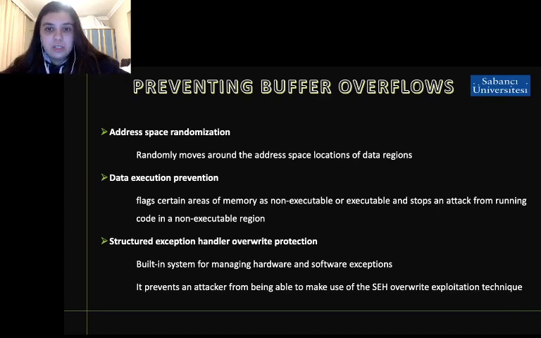Some of the common protections are such, but not limited to, address space layout randomization, ASLR. It randomly moves around the address space locations of data regions. Typically, buffer overflow attacks need to know the location of executable code, and randomizing address space makes this virtually impossible. Data execution prevention flags certain areas of memory as non-executable or executable, which stops an attack from running code in a non-executable region.